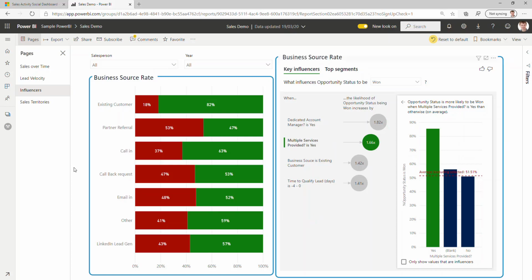And then on the left-hand side, we have got basically your business source rate. So the different ways, the different places the leads are coming in, and how likely you are to win. So for an existing customer, here we've got 82% likelihood of winning versus an 18% chance of losing. Things like partner referral, it's about 50-50, and some of the other ones are a little bit higher or lower depending on the source. And on here, you've got filters at the top.